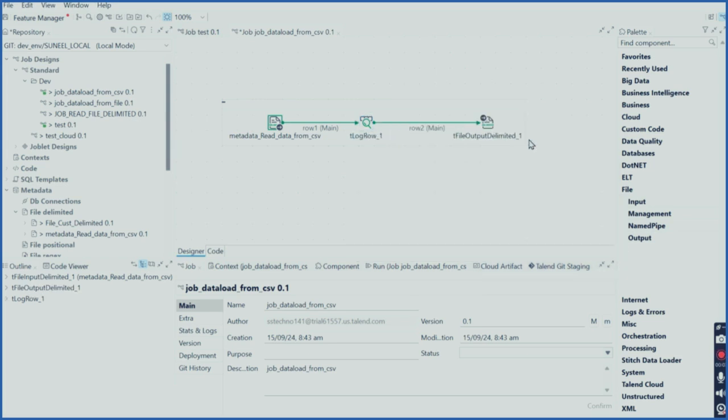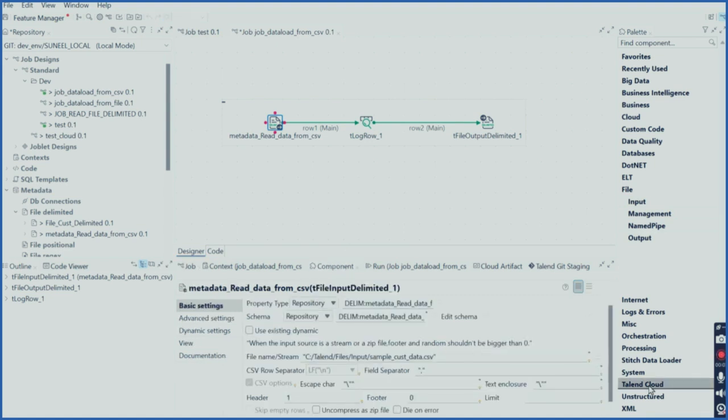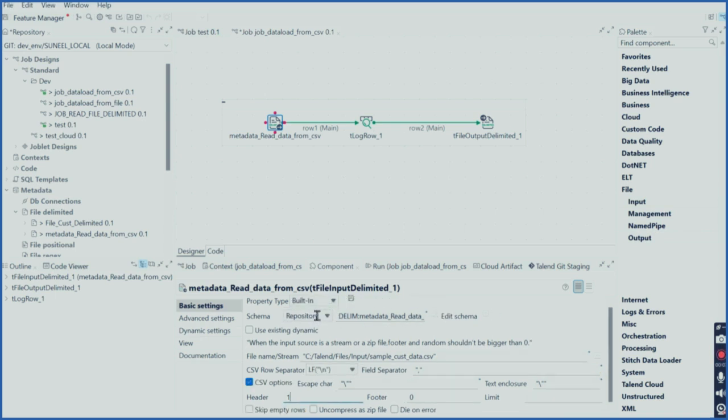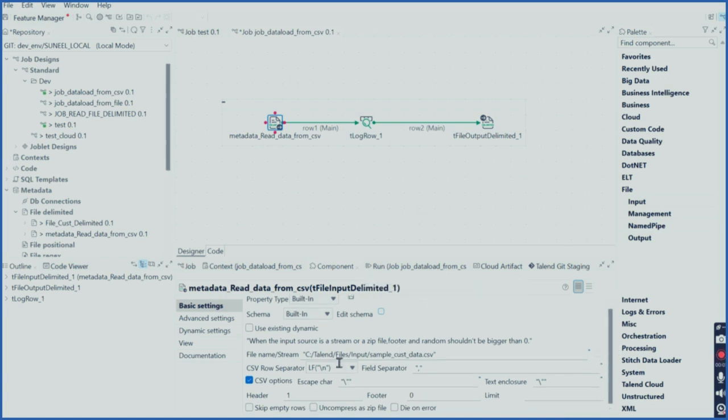tFileOutputDelimited. Now this is already configured because we have taken it from the repository, right? So let's go to the components here. You see, it's already set actually. I told you it's always good practice to make it built-in, because unnecessarily you are keeping a lot of space in your repository, and that is not required. So that's a good practice. After use, you can make this built-in, and you can remove it as well in future if you want.